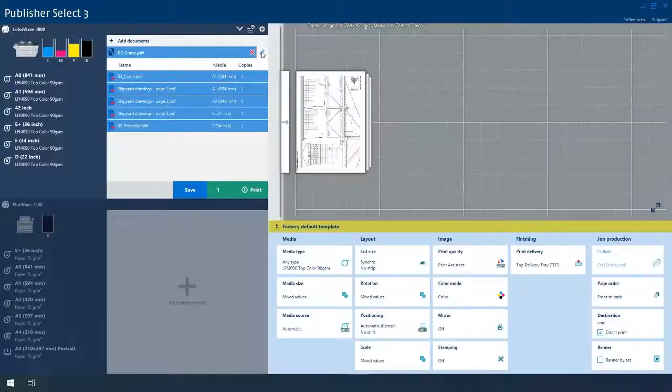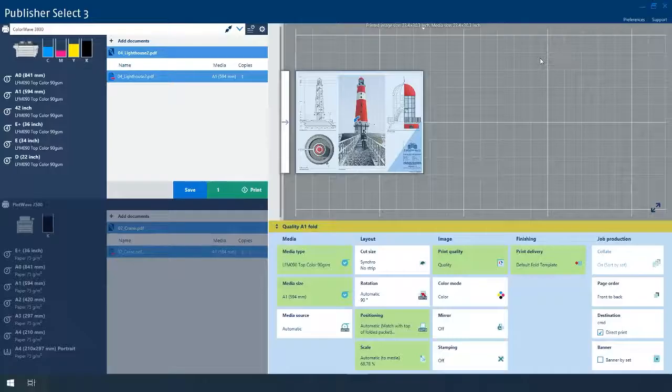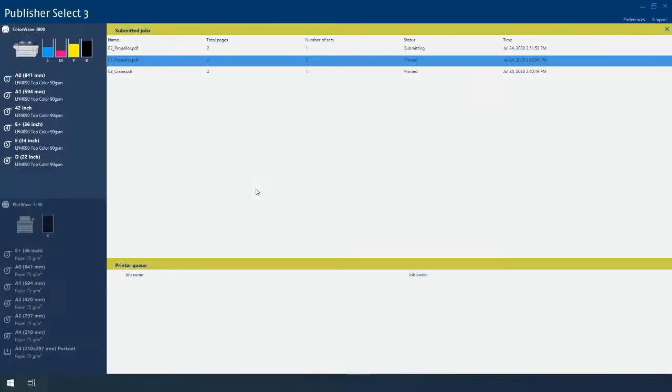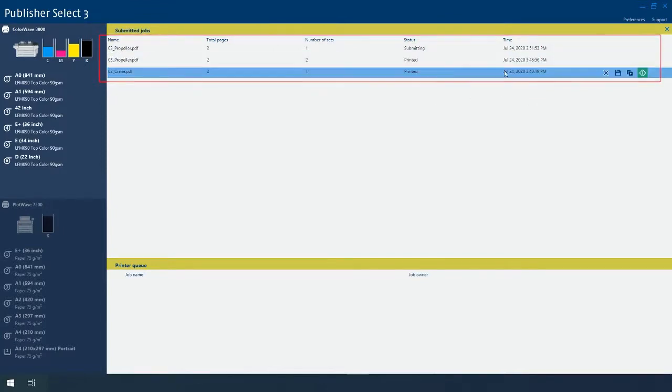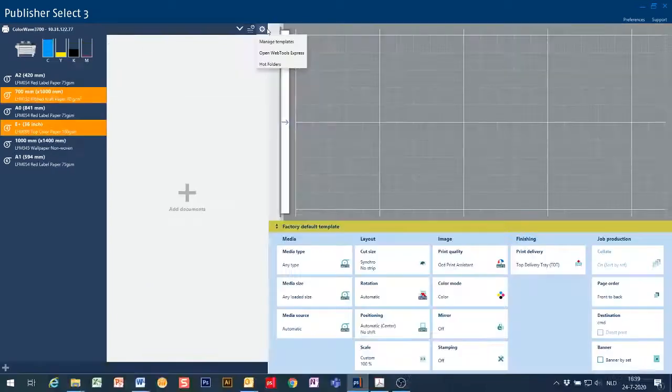If necessary, you can change the name of your job to make it easier to find later in your print history. When you are all set, just press the green button to get perfect prints that are right the first time, every time. The submitted job list shows the jobs that have been submitted to the printer. This enables you to remove, save, duplicate, and edit, or reprint a submitted job.